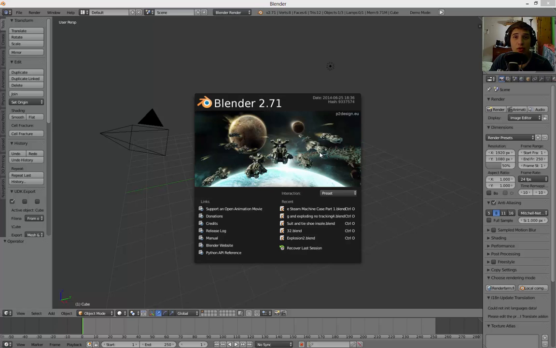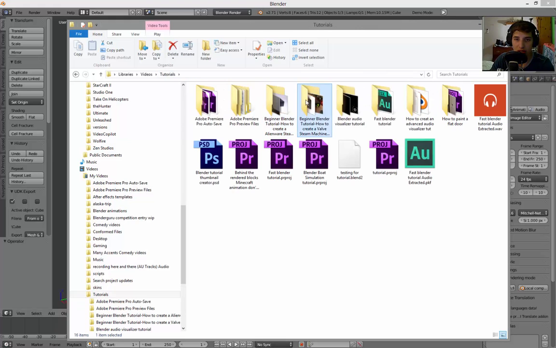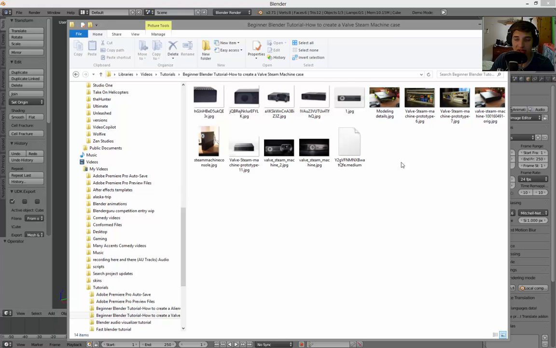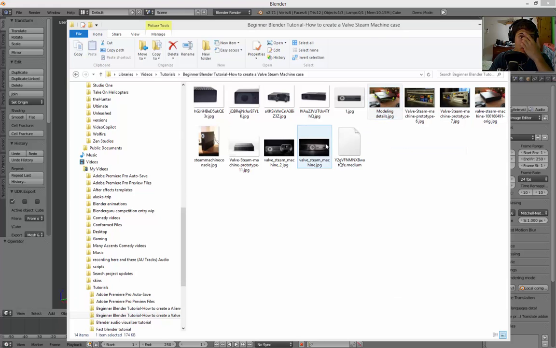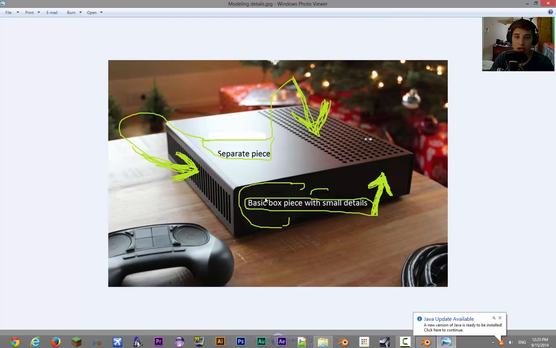Okay, so first off, before we get started, I want to show you what we're creating exactly. This is actually the Alienware Steam Machine, and here is the Valve Steam Machine case, and I want to take a look at this right here. Okay, so as you can see, the basic modeling we'll have to do is there's a basic box shape on this area right here.